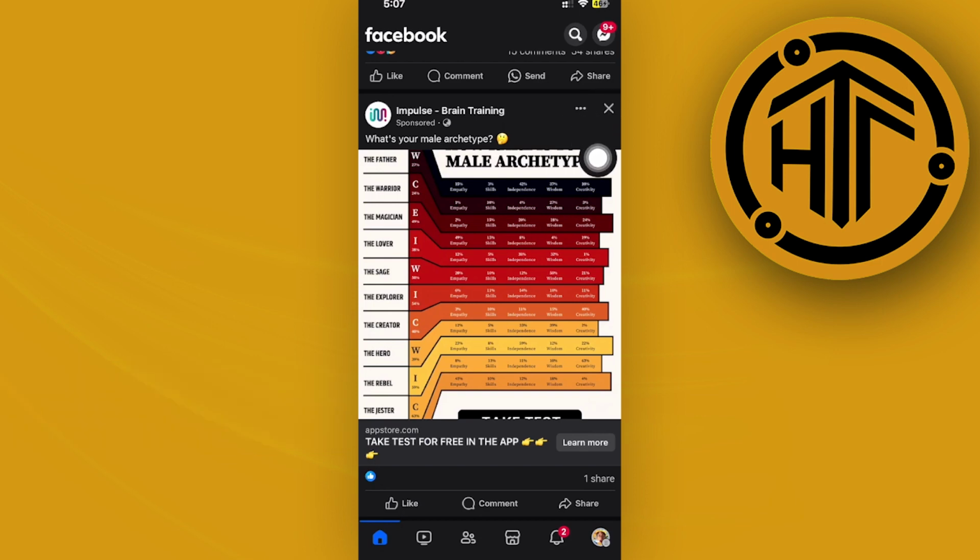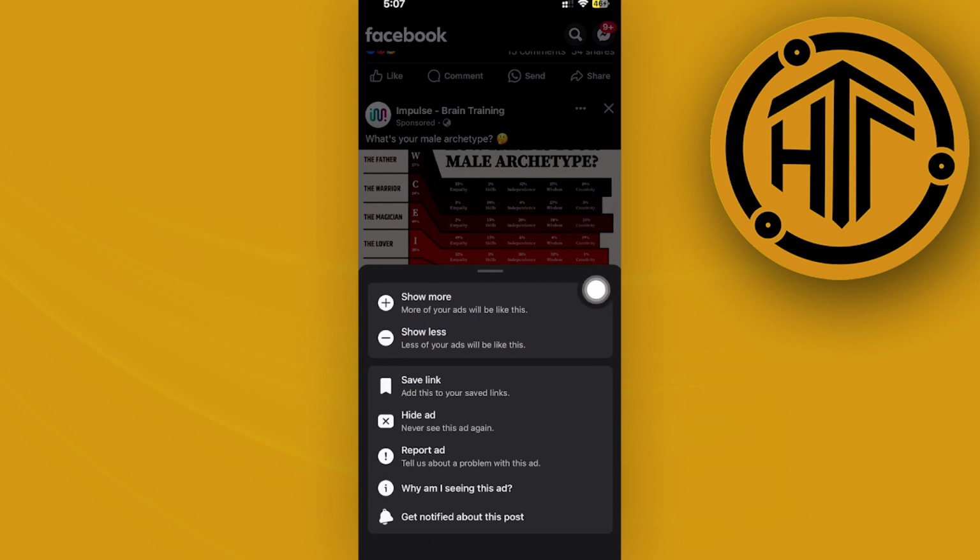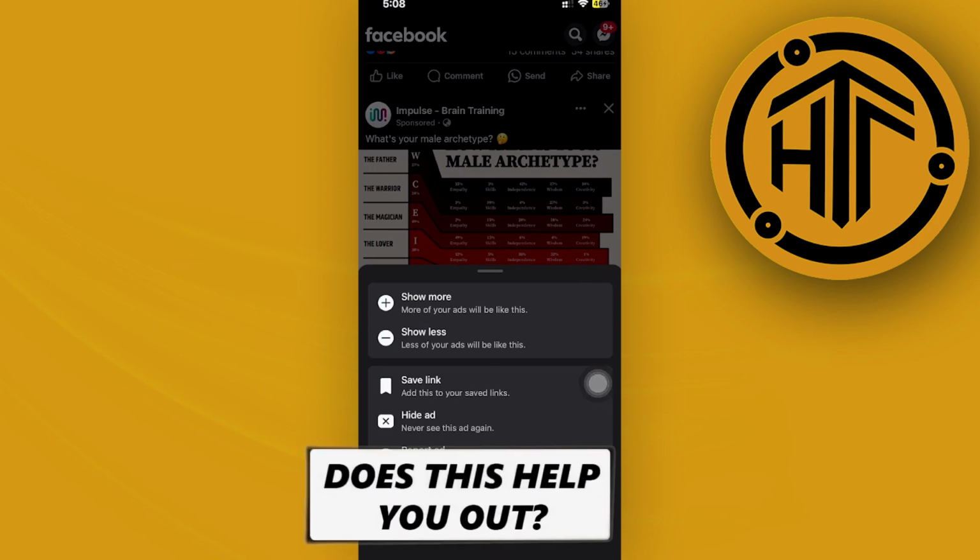Now, you could also go ahead and just tap on this three dots option and then proceed with tapping on this option to show less. So Facebook is gonna show less of these ads to you. You could also tap on hide ad to never see ads like this and report these ads if you see a problem with it. Now, those are the methods that we could actually do in order for us to disable the suggested for you ads and sponsored posts on your Facebook.